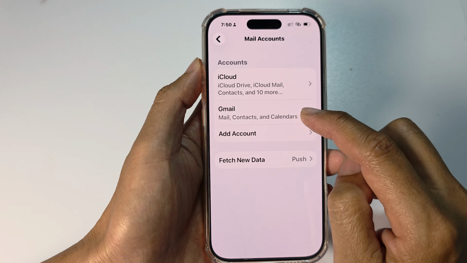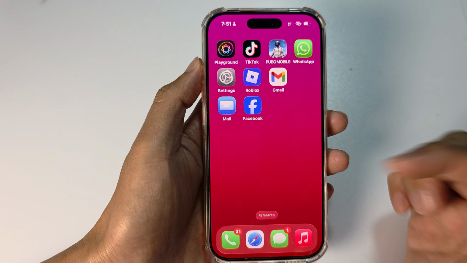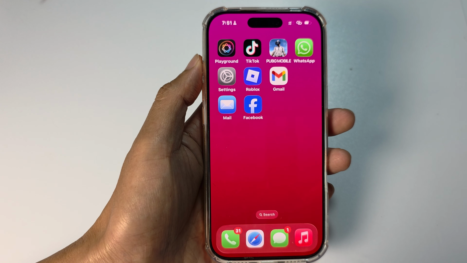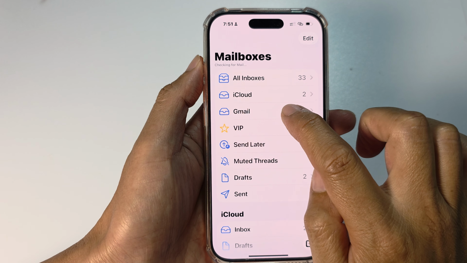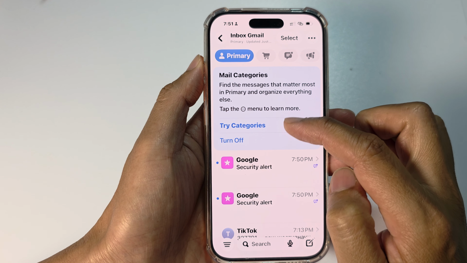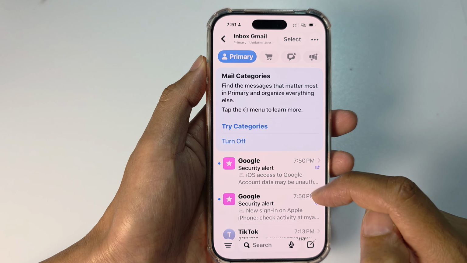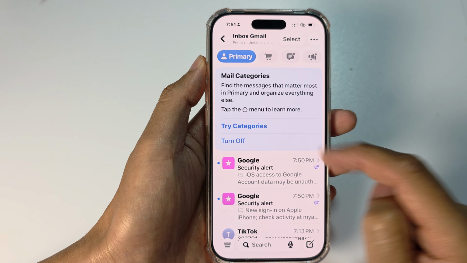And that's it. It is now added. Once it is added, you can now open up the Mail app and view your Gmail account. Here, open up Mail and then tap on Gmail inbox. And slowly you will see your Gmail emails start flowing into your Apple Mail application.